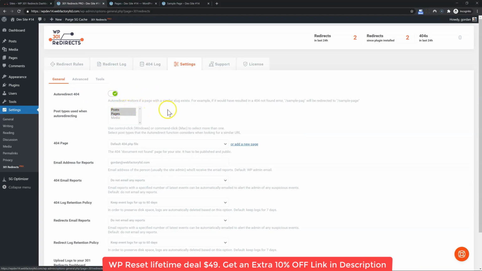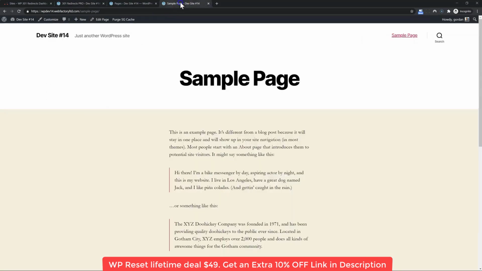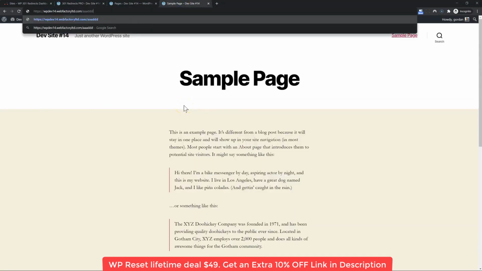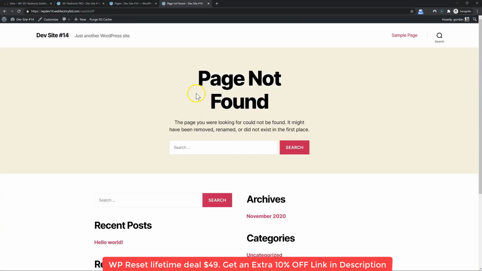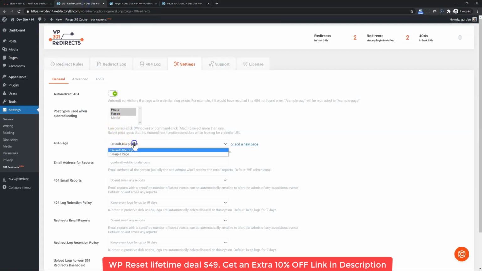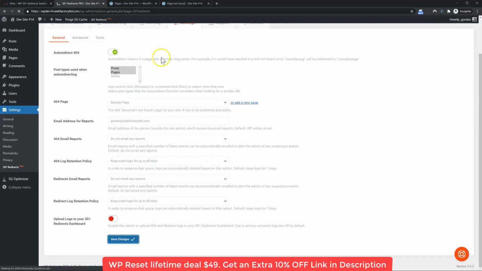You can enable it for certain post types. Obviously, you probably don't want it for media, you want it for posts and pages. And if, let's say, you have WooCommerce, you probably want it for your products as well. Now, the 404 page, at the moment, I'm using the default. Let's go to something that doesn't exist. I'm using the default page not found for my theme. But here I can pick, let's say that the sample page will be used as the 404 page.